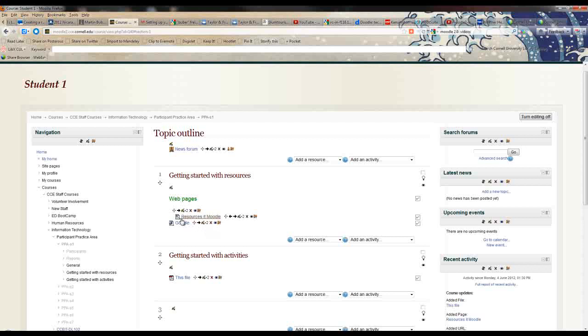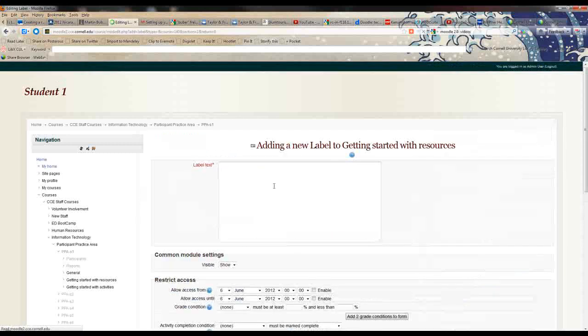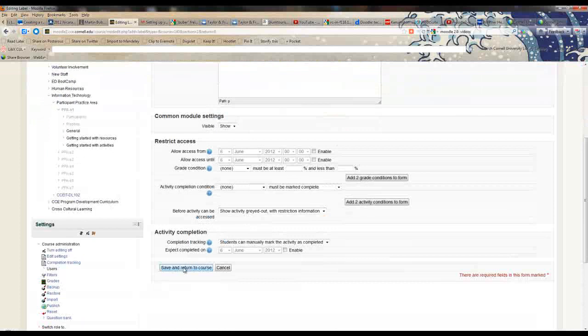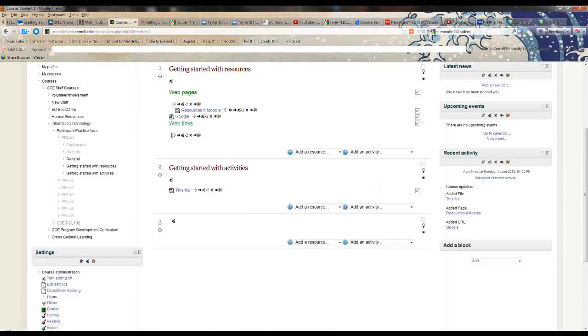Now, because that's not a web page, I might make another label in here that would segregate that content. So if we toss in another label, we're going to call this one web links. And again, we're going to try to remember what font size I picked, and give it as close to a consistent color as I can. We're going to save it and return to our course. And I was close, but not quite exact with the color.